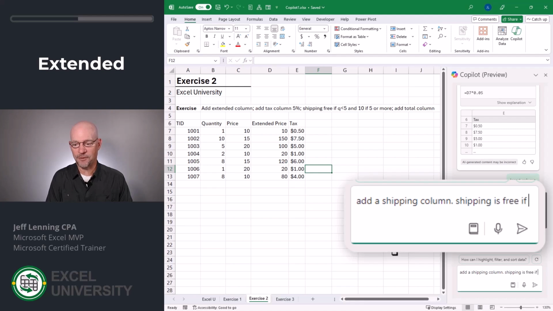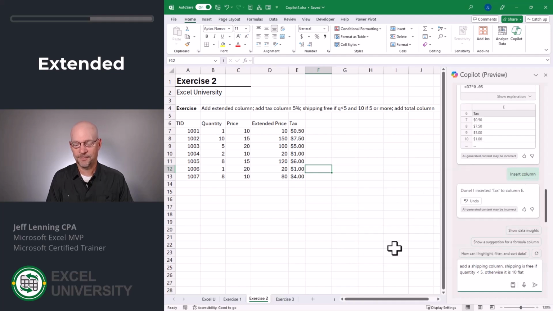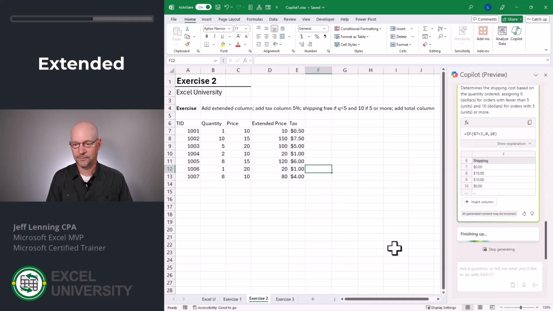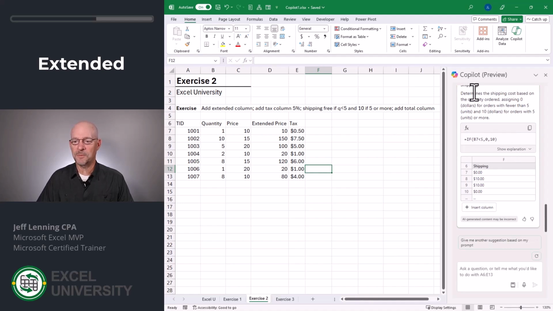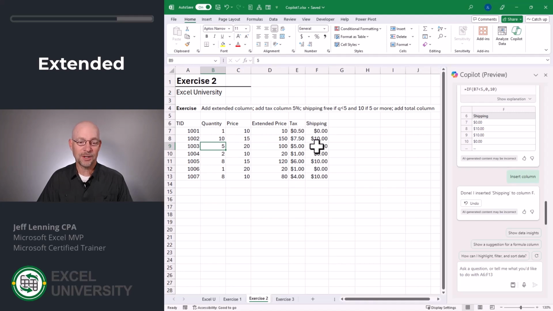Shipping is free if quantity is less than 5. Otherwise, it is $10 flat. Enter. Once again, it gives me a little explainer. It gives me a formula I can copy paste, or I can just insert the formula. And if I spot check these, let's see if it works here. This quantity is 1, which is less than 5, so it's free. This quantity is 10, which is $10. And this is not less than 5, it's equal to 5, so that's $10. And all of these other ones look correct as well.